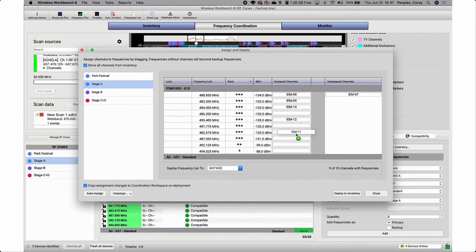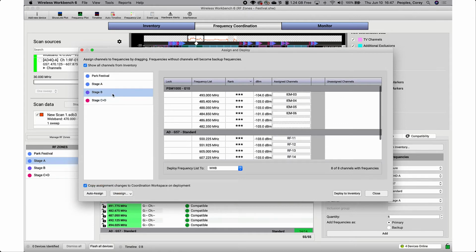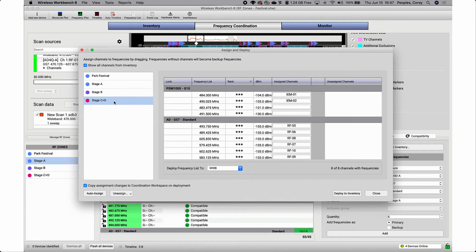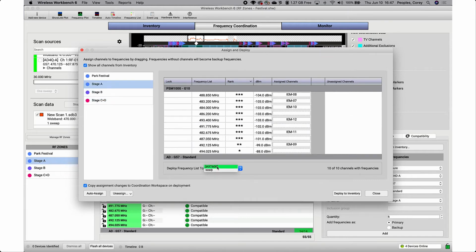In this view, manually assign the channels from your inventory to the found frequencies, or auto-assign them. Do this for each zone and choose where the coordinated frequency list will be deployed for each zone. If you have a Spectrum Manager online, you can choose to have that device actively monitor and manage the frequencies. Otherwise, the list will be saved in Wireless Workbench.